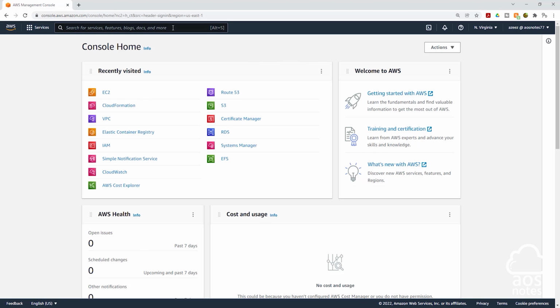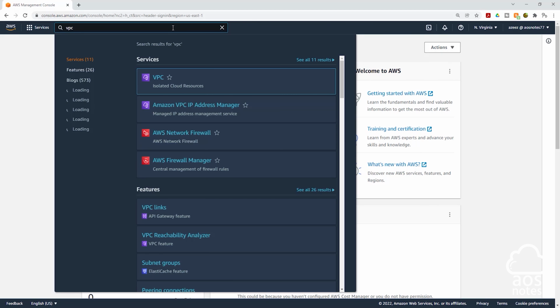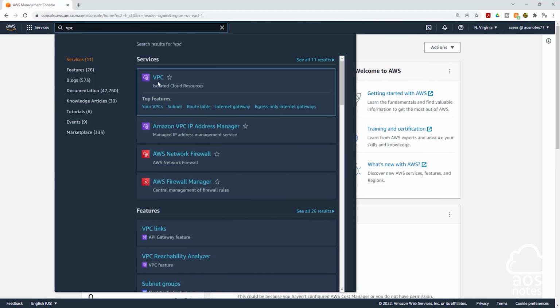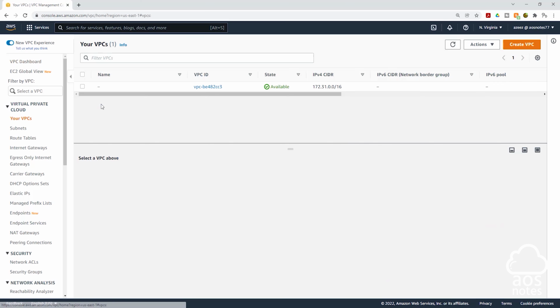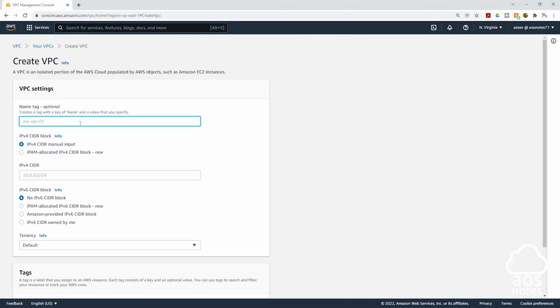So in this search box, I want you to type VPC. And under services, select VPC. In your VPC dashboard, select VPCs here. Then click Create VPC. We will give our VPC a name and I'll call it Dev VPC.